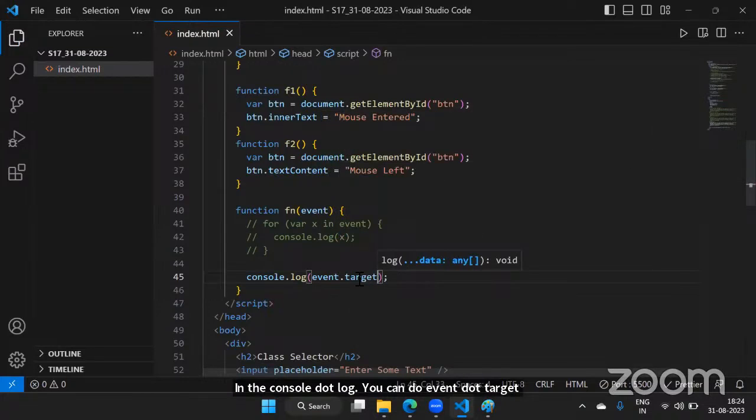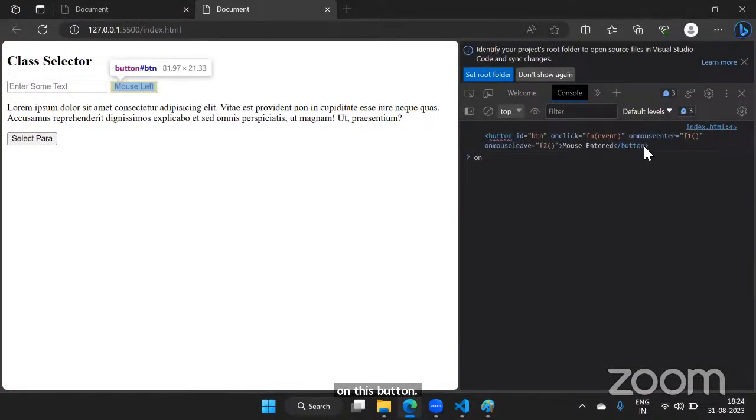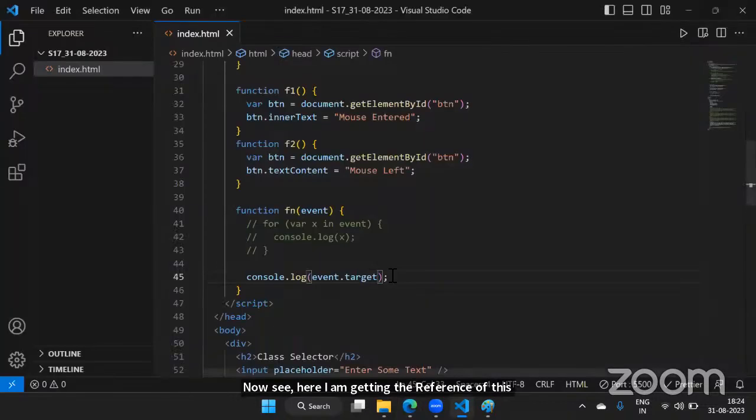Now, event.target, this target property will give you the reference of current element on which this click event got triggered. If I go back here, if I just click on this button, now see here I am getting the reference of this complete button. Now on this button, I can do anything. If I want, I can add some styles also.